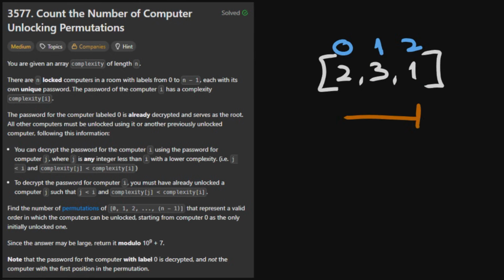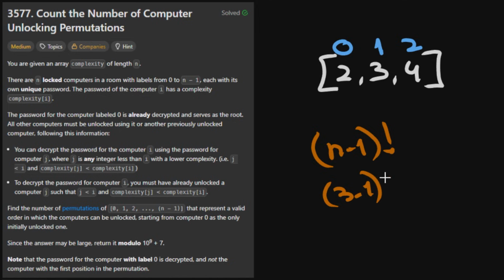So we can just iterate this from left to right from index 1. First, we are here and we are checking if the current number is smaller or equal to the element at index 0. Here 3 is greater than 2, so we continue. And now we are here, and we are checking if 1 is smaller or equal to this element. And it is. So at this point we can just break the loop and return 0. Now if here we have a 4, instead we can return n minus 1 factorial, meaning 3 minus 1 factorial, which is 2. So with this in mind, now let's go with the code.